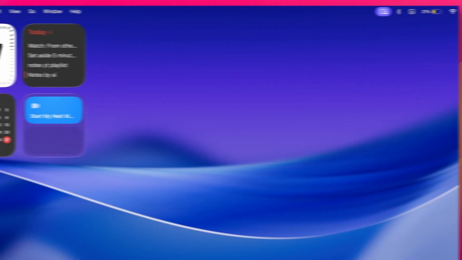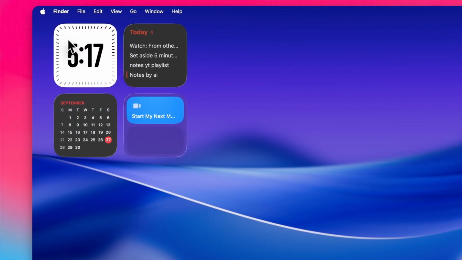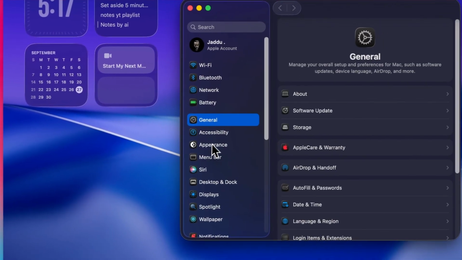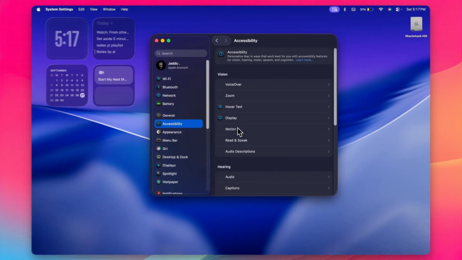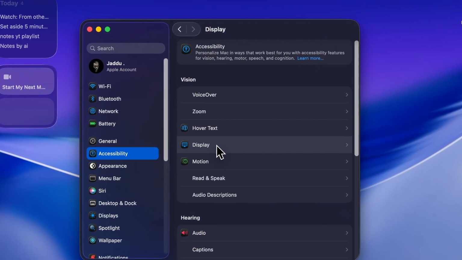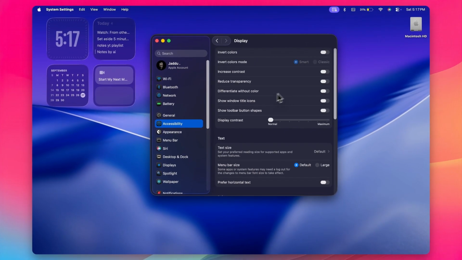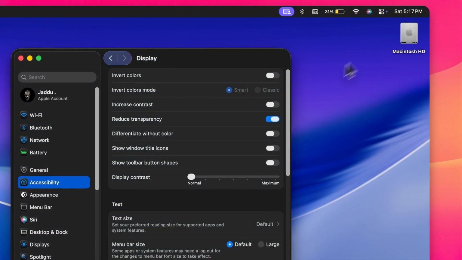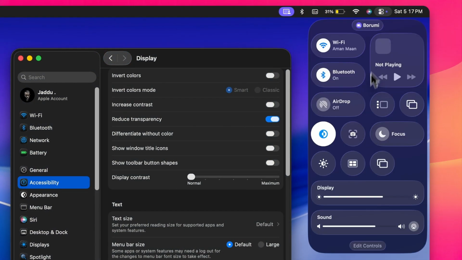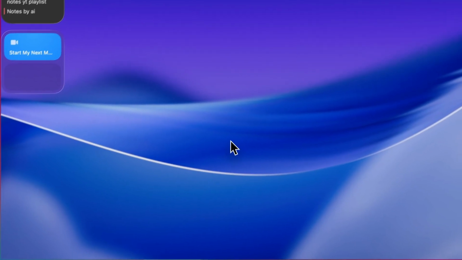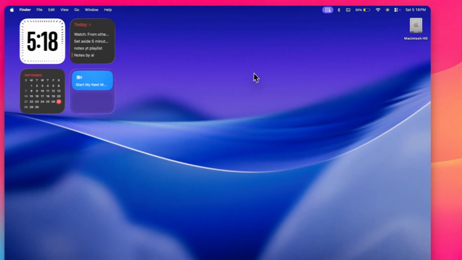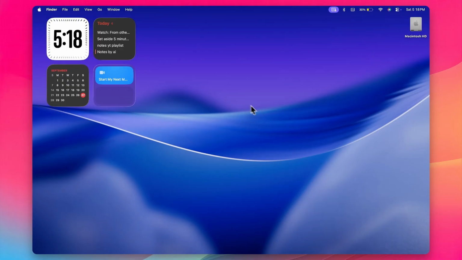And if you don't like the glass UI and you want the old one, go to System Settings, then Accessibility, then Display, and here you have the Reduce Transparency option. Turn it on, and your Mac will look like the old one. And if you have noticed, your cursor has also changed. Now it has some round edges like the old one, and it seems good, but not completely.